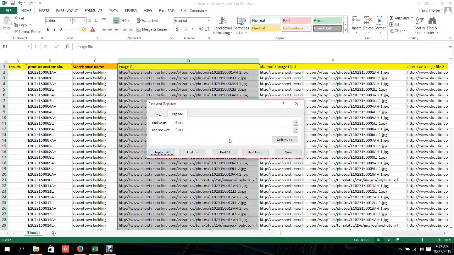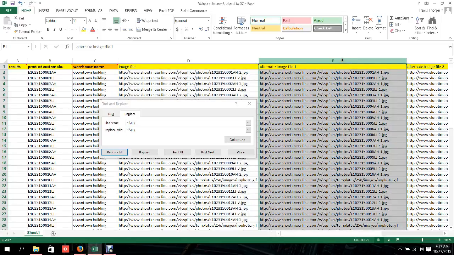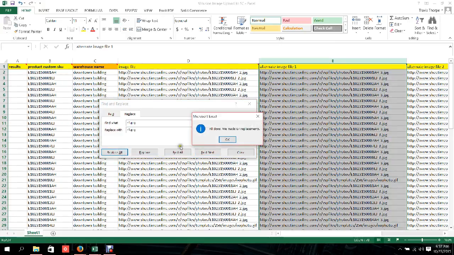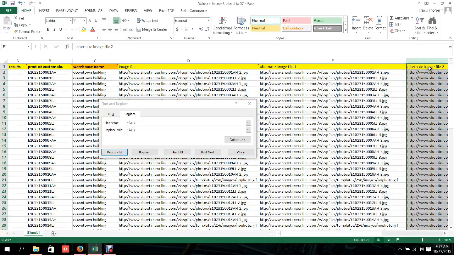Okay, now we can leave this open and we hit E. And then we want to leave it, find what is -1, the same, and then we'll replace the 2 with a 3. And Replace All. We want to do the same thing with Alternate Image File 2. We just want to click up here on F on the column and do that with -4.jpg.